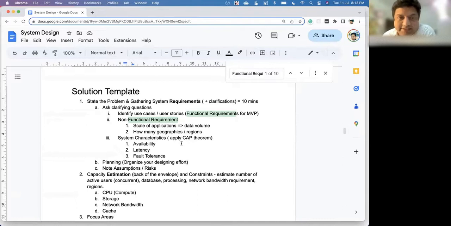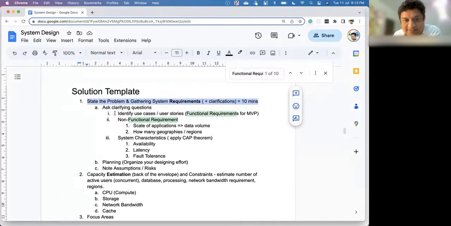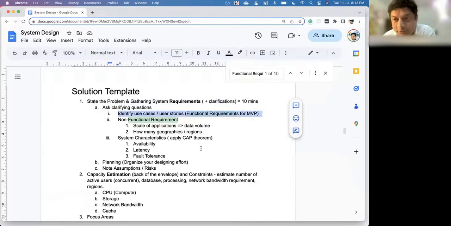I'll share the solution template again, on how you should approach any problem. This is the Word document which I shared. Here, state the problem and gather the system requirements. You can do any clarification, but take 10 minutes for that. Ask clarifying questions. First step, identify use cases or user stories. This is the functional requirement for your MVP. MVP means minimum viable product. Don't go into too much detail.